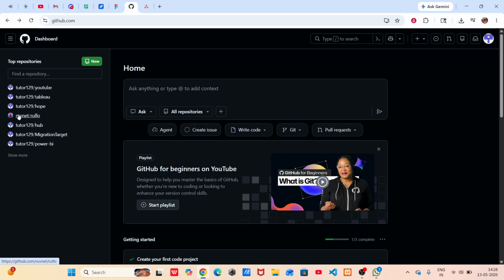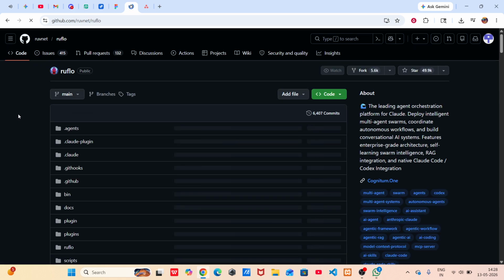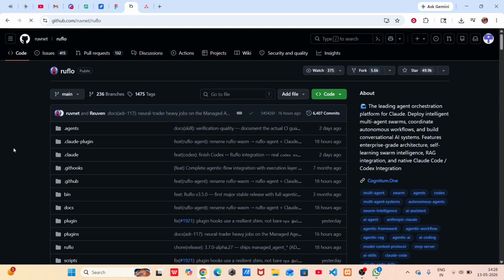Next up, we need to find the repository that you want to fork. You can do this by utilizing the search bar at the top of the page. Simply type in the name of the public repository you're interested in. Take a moment to browse through the search results until you find the one that's a perfect fit for what you want to edit.